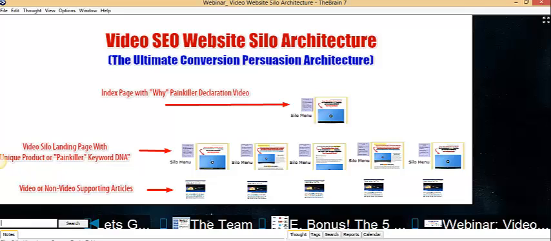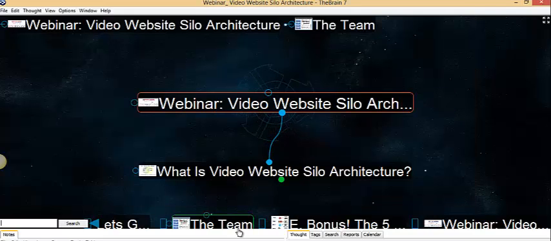And I really do believe that video website silo architecture and video conversion and video focus is kind of the unifying force, or the fractal attractor, if you will. An organizing principle is a better way to say it. That's going to bring together a lot of things for everyone at whatever level you're at. Okay, and so let's go ahead and just get started.